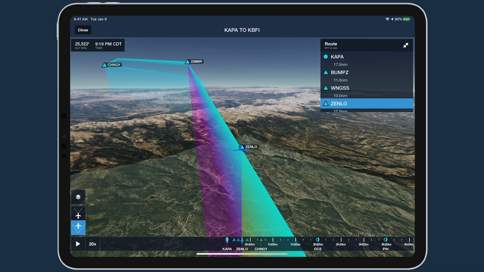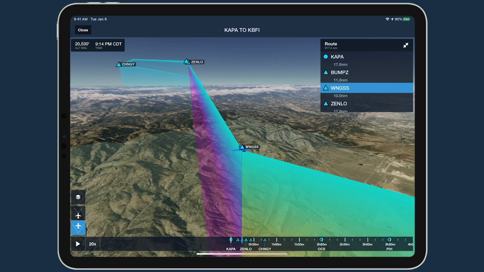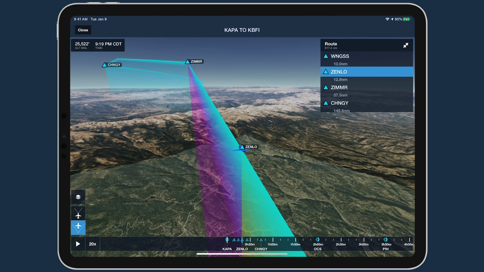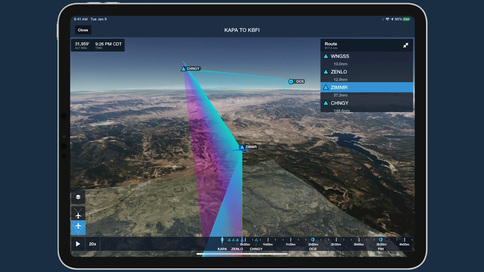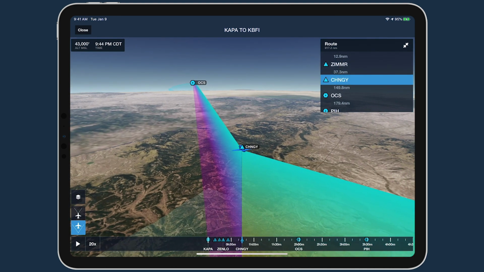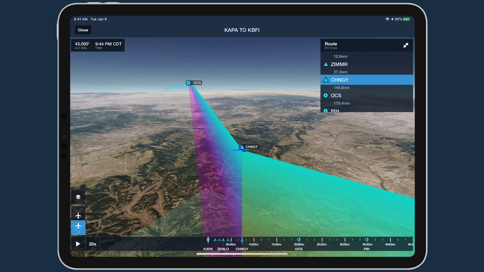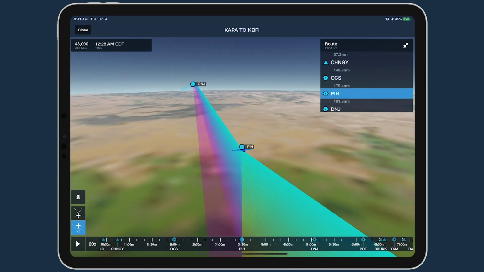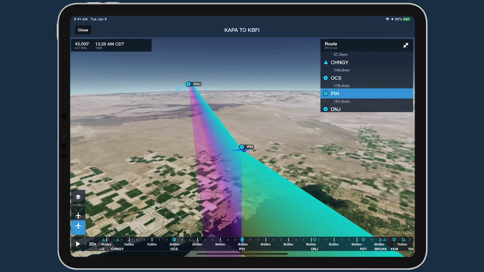You'll also notice, if you look in the top left corner of the screen, that the timestamp there changes as I move between the waypoints. And that's because ForeFlight is calculating your expected crossing time at each of these waypoints and showing that expected time in the top left. So you're really getting not only a sense of where you are during the flight, but also what time it is once you get to that point.